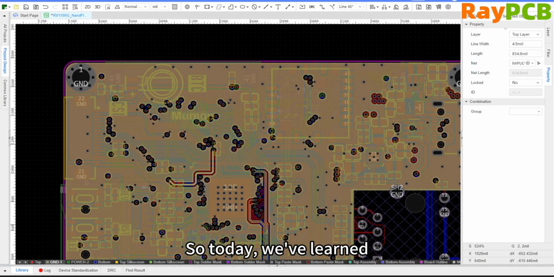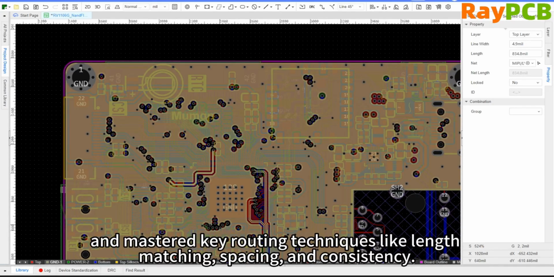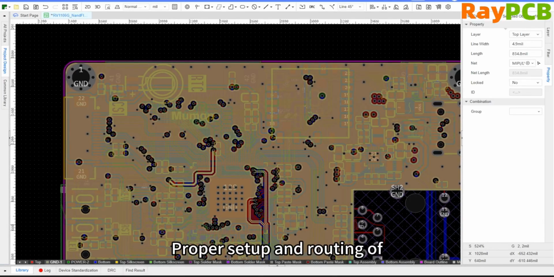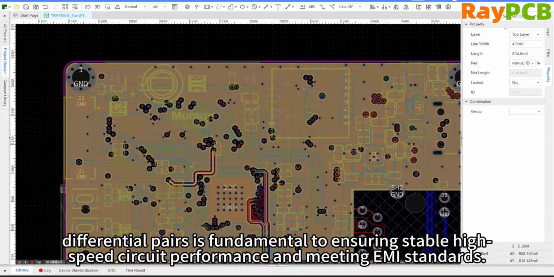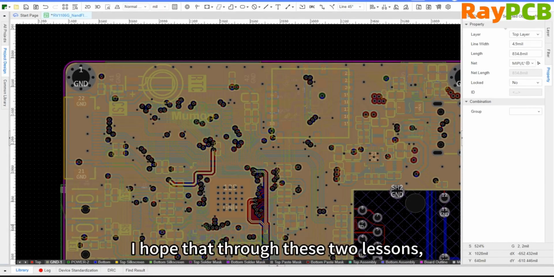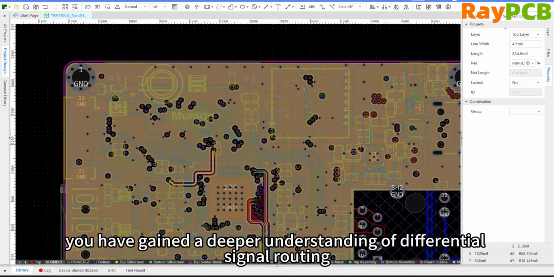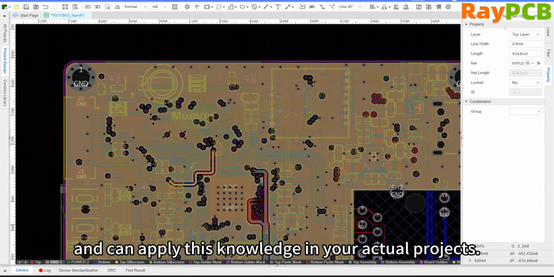Today, we learned how to define differential pairs in EDA, set their routing rules, and mastered key routing techniques for maintaining consistent trace length and spacing. Properly setting up and routing differential pairs is fundamental to ensuring stable performance in high-speed circuits and meeting EMI standards. I hope that through these two lessons you have gained a deeper understanding of differential signal distribution and can apply this knowledge in your actual projects.